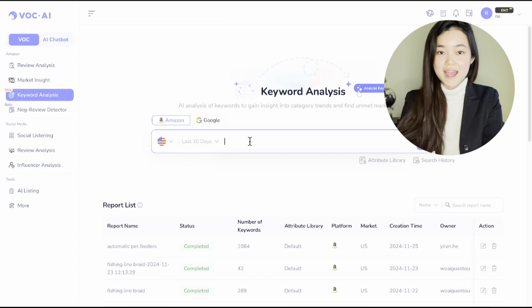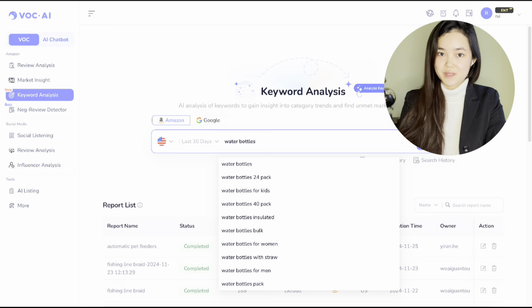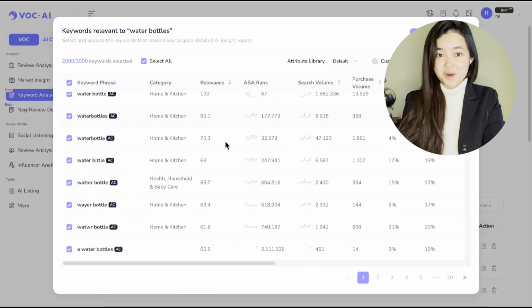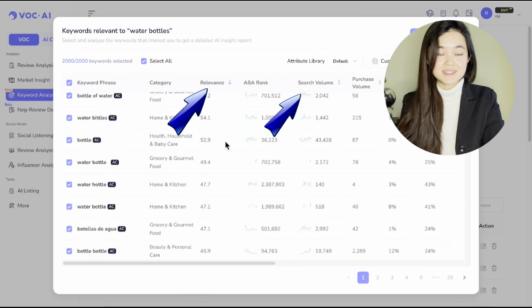Keyword analysis, essential for optimizing your listing. This tool helps you find high-impact keywords to improve your product's visibility. It provides everything you need to know about keywords, data such as search volume, relevancy, and so much more.